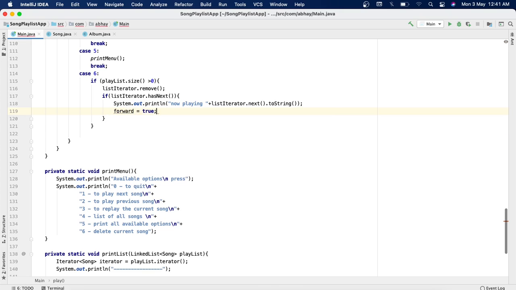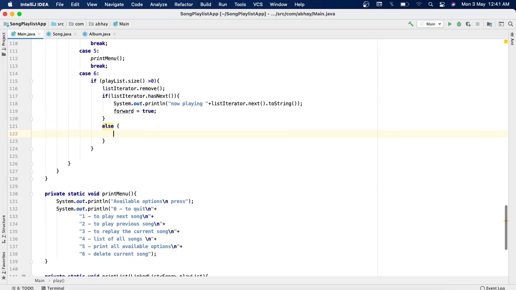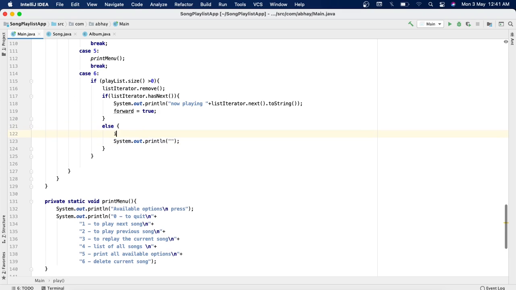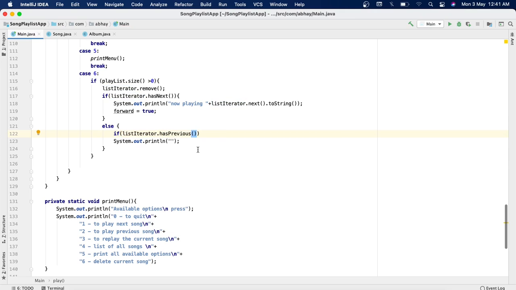And if there is not any next song, that means we have removed the last song of the playlist, then we have to handle the else case. We'll simply print whatever we have in previous. So we will write, okay, let's have one more. We'll have to check whether the previous song exists or not. So if list iterator dot has previous, we only do this when we have the previous.